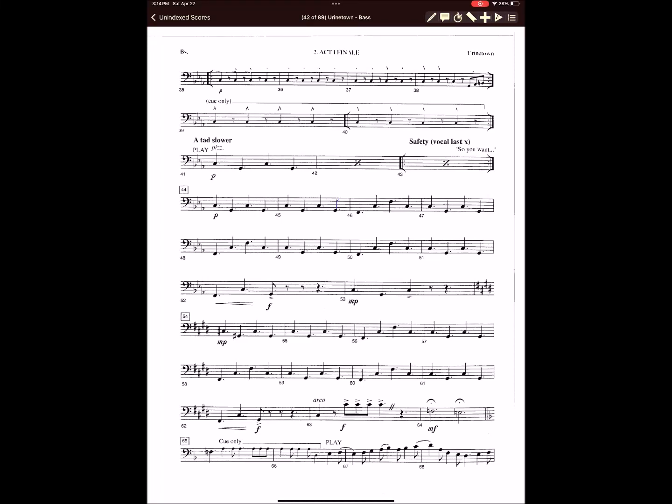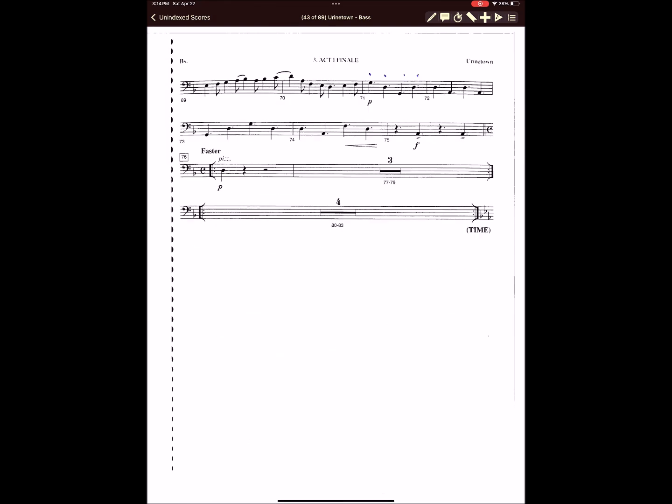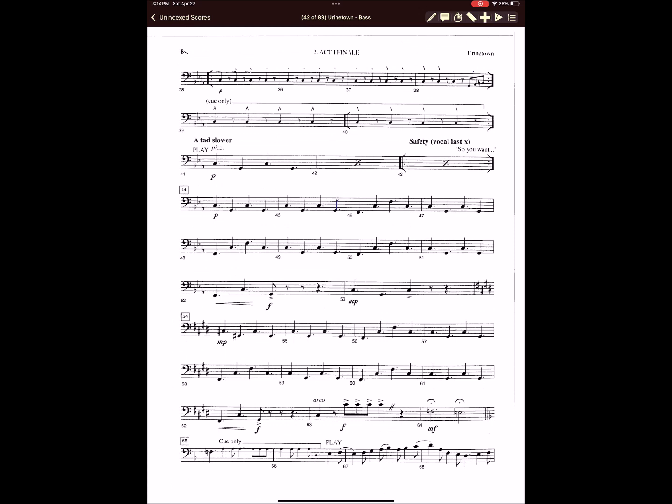Let's take a look at a real-world example of a tricky passage that flows from one page to the next. Down at the bottom of this score at measure 67, we have a figure here, and that figure continues onto the next page for another 2 measures. One thing we can do is use the scrolling feature of iGigBook to make this easier to play.